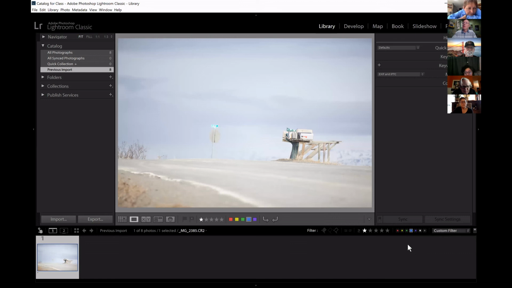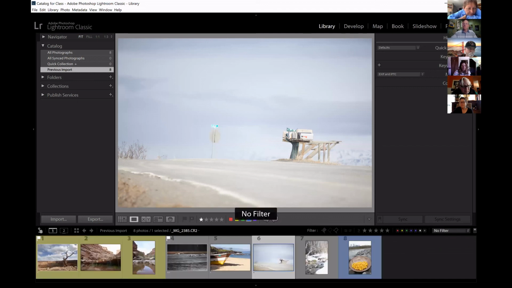This is one way to look at photos. It's not the only way. So I only have 4 color choices. Anybody else have that? No, I have all of them. You've only got 4? I only have red, yellow, green, and blue. Okay, that's another thing I've never seen before. I'll have to check that afterwards.